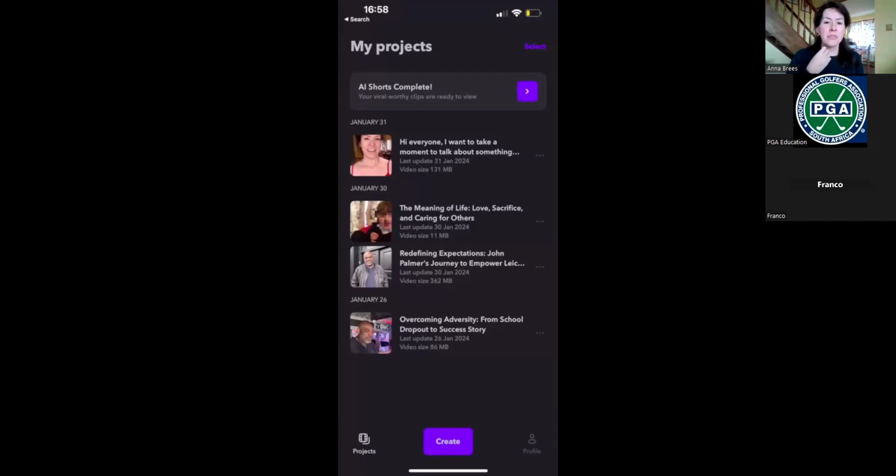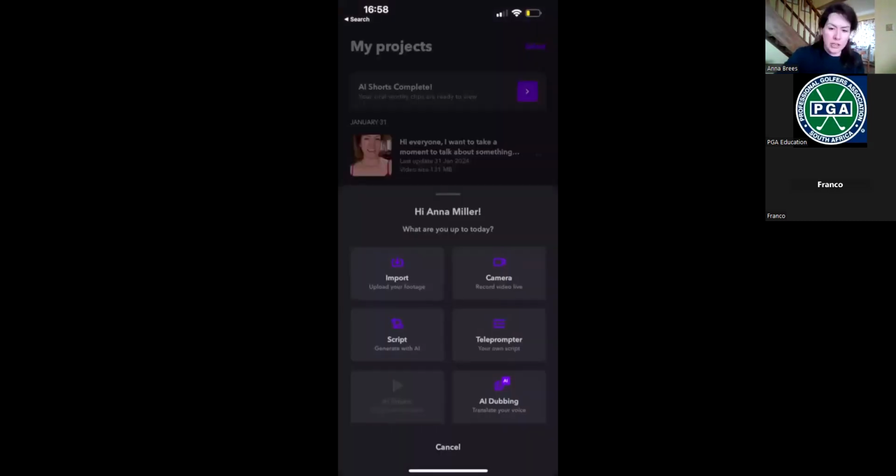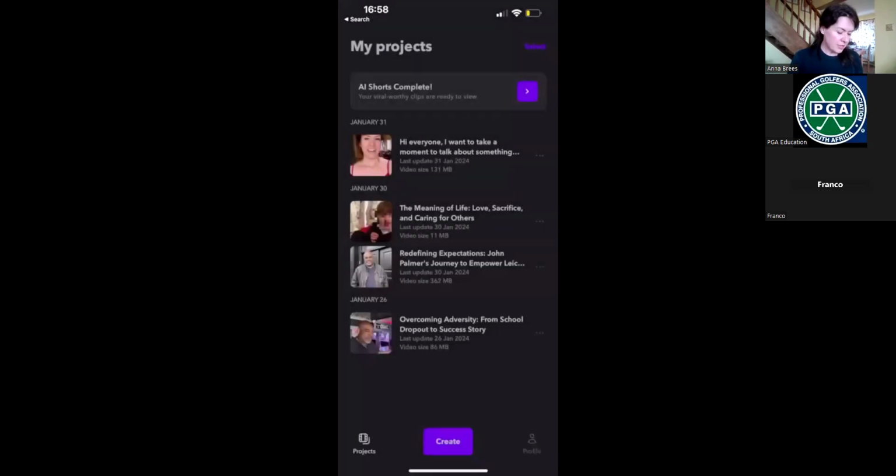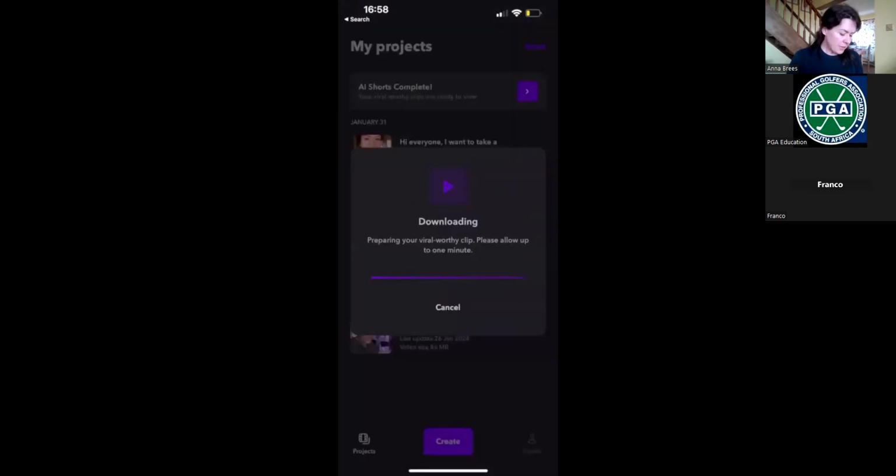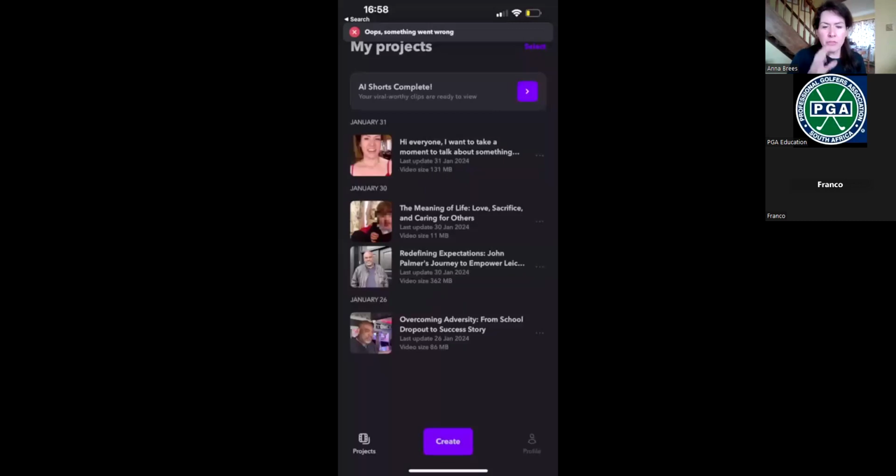So this one here, if you go to create, can you see where it says AI Shorts? The reason AI Shorts isn't highlighted is because I've stopped paying for this app because it was quite expensive, and I realized I could just use CapCut instead. But if you press AI Shorts, can you see where it says AI Shorts Complete at the top? It takes a while, but this one gives you about 4 or 5 clips that it believes, as it says here, your viral worthy clips are ready to view. It's pretty phenomenal.